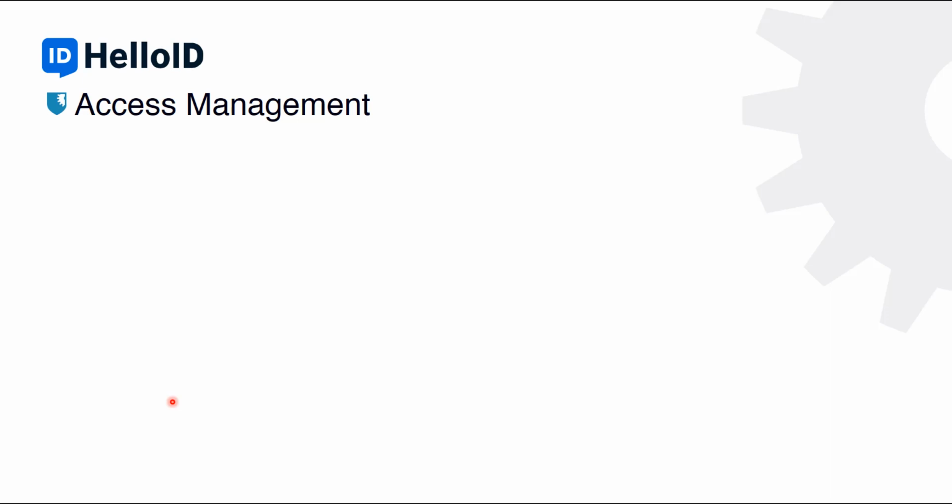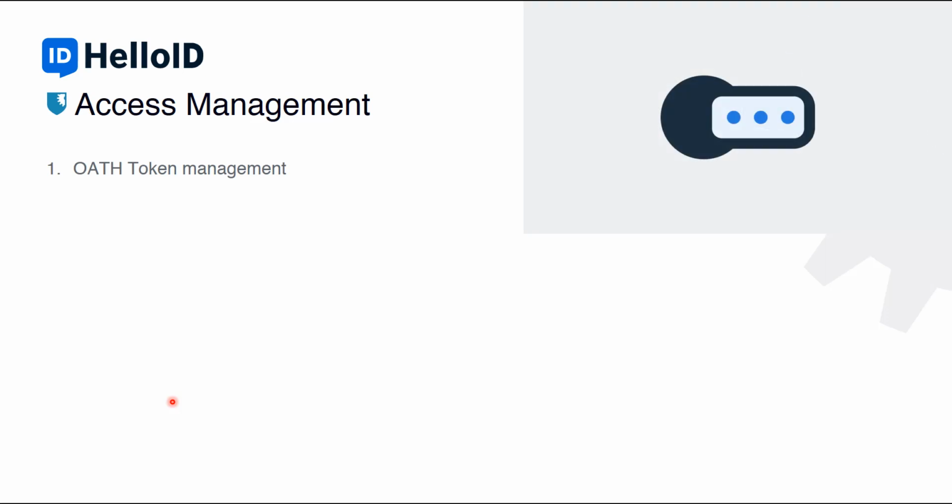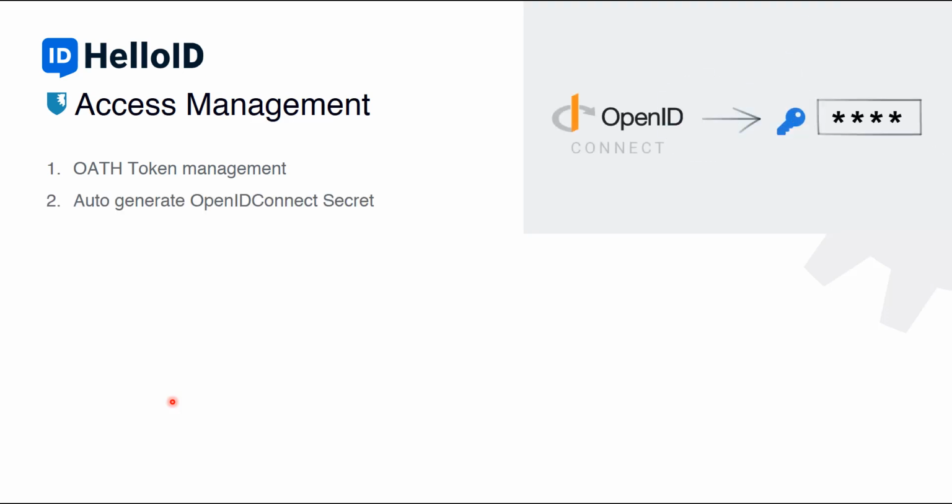Okay, last slide before the demo is access management. 2 new items. We have improved auth token management, and we are able, and this is a very small one, to create an OpenID Connect secret.